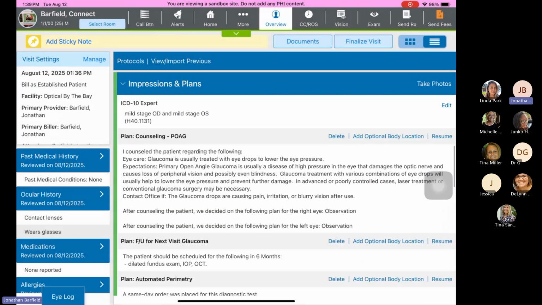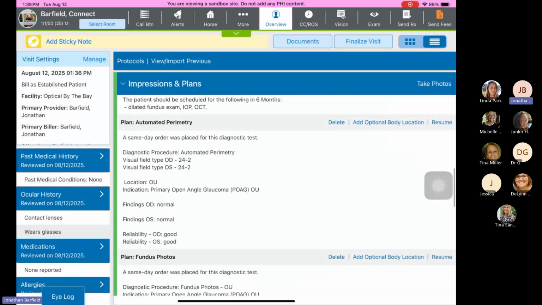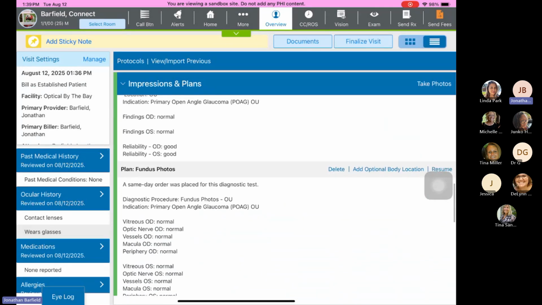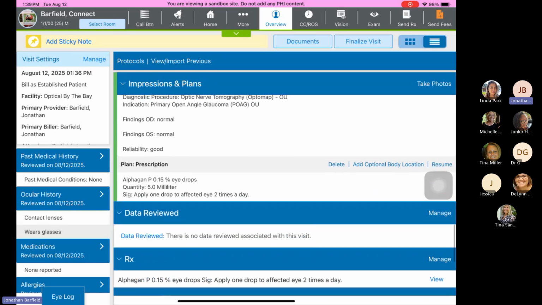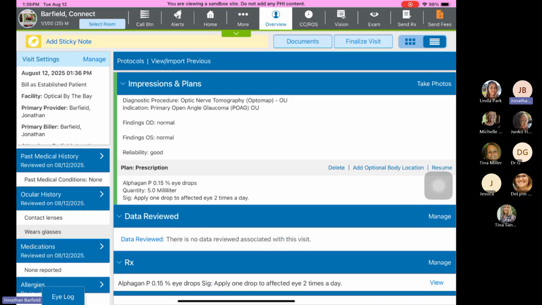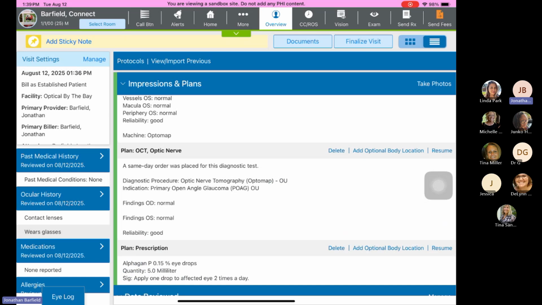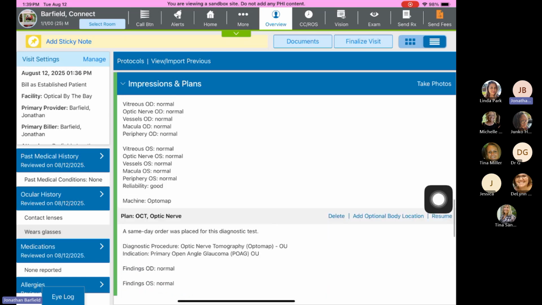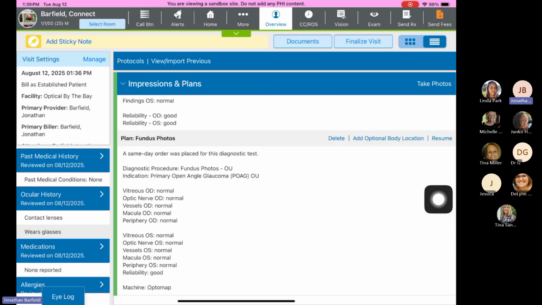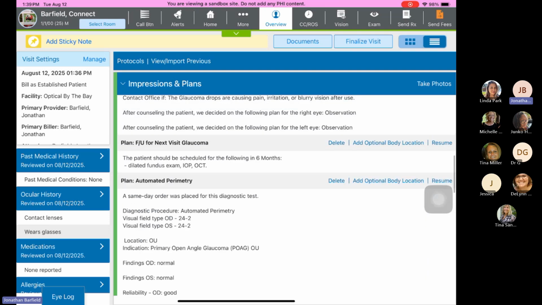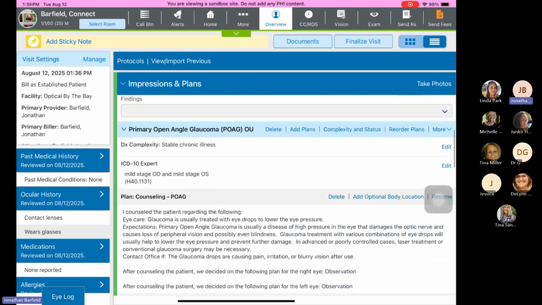At this point, I have a lot of different tests. I have visual fields testing, fundus photos, OCT, and a prescription. I'm really busy today. I don't have time sitting in front of the patient to go into each one of these, select resume and add all my specific findings. I can't do that right now. I've got to get this patient out the door and go to the next patient. I used my protocol, so really all I did was address this ICD-10 expert.